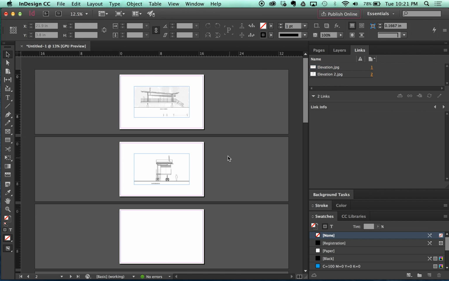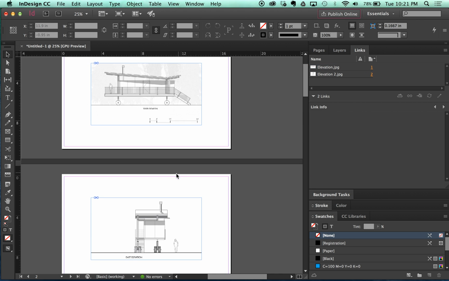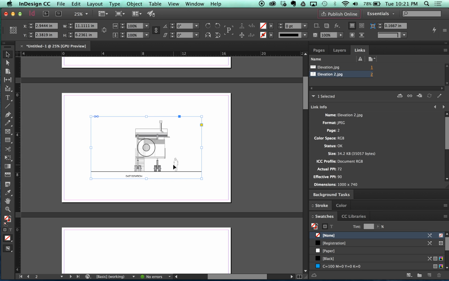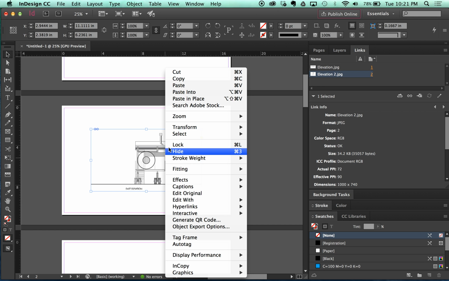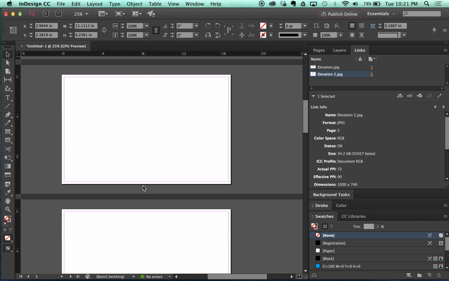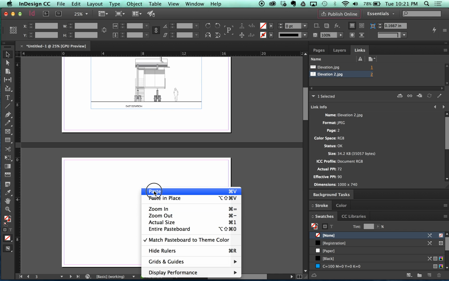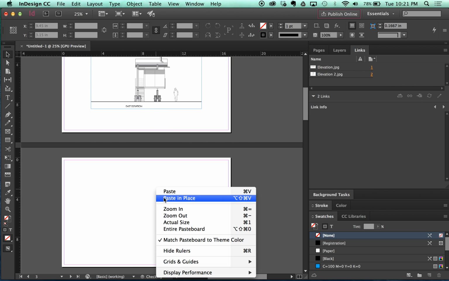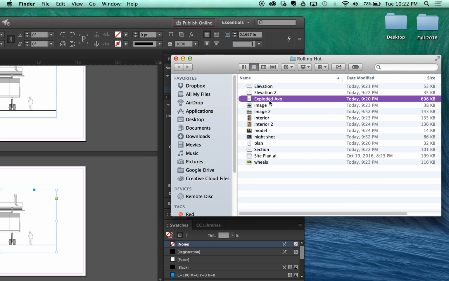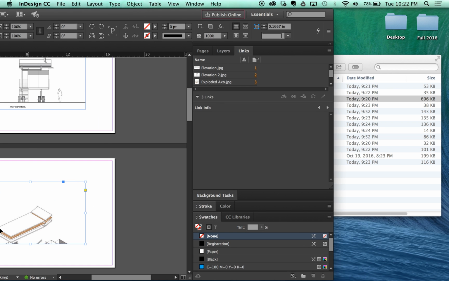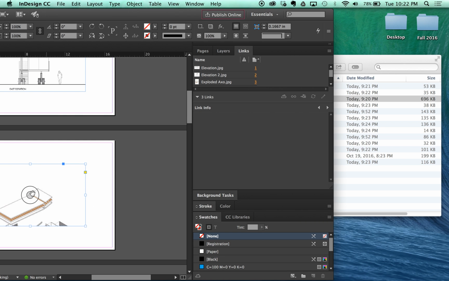So let's go ahead and place a couple images here. One thing that I like to do is I like to drag and drop things in because it saves me a bunch of time. So I'm going to go to copy, and then I'm going to go to paste. Sorry, paste in place. And I can kind of drag things in. I have this exploded axo. And you can see that that's the natural size of the exploded axo, but I'm going to go ahead and resize that in a minute.